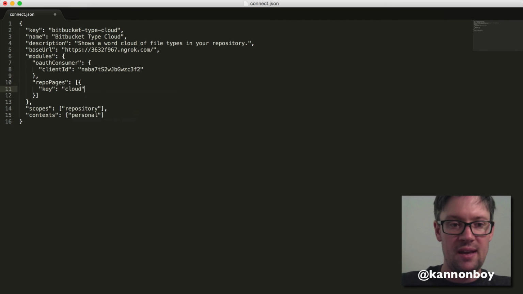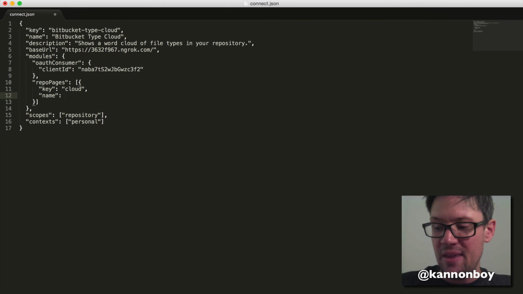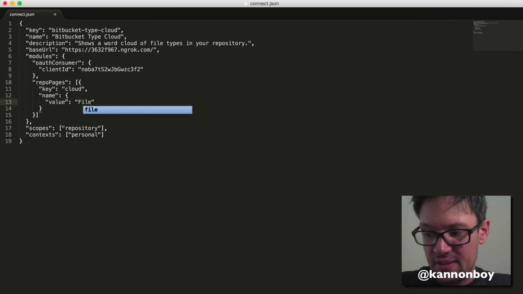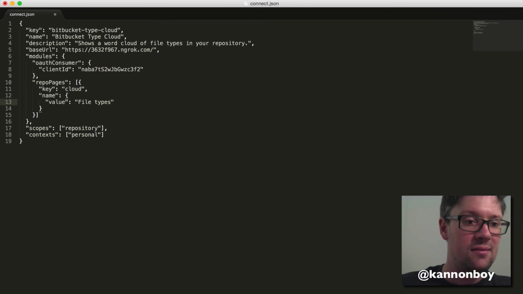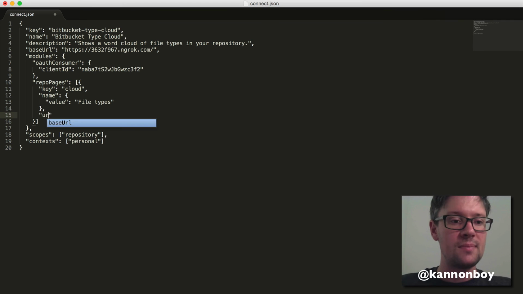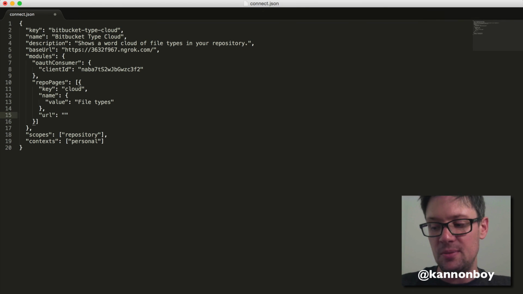So first of all, we need to define just a little bit of metadata, a key, which has to be unique within this add-on, and then a name, which is basically the text that's going to be displayed in the UI. Note that this is actually inside a property, so we've got a little value subproperty. This is so that one day we can support proper internationalization inside our Bitbucket add-ons, although that hasn't been implemented just yet. And then we also need a URL, which is going to basically define the target of the iframe that gets rendered inside the Bitbucket UI.